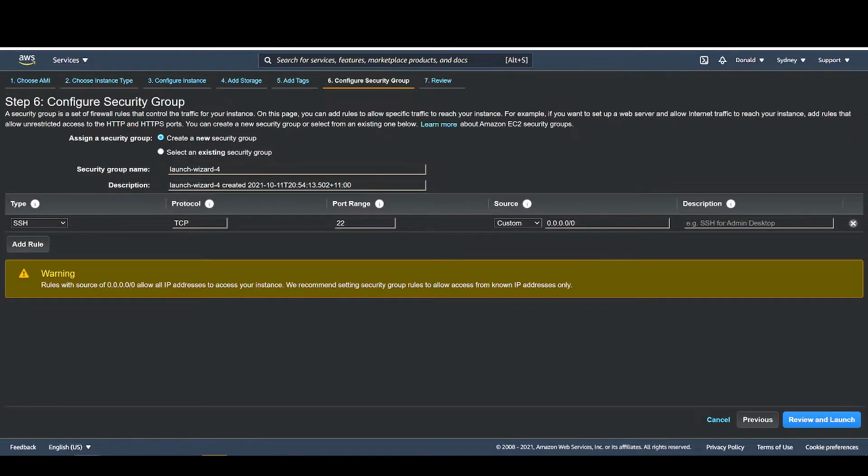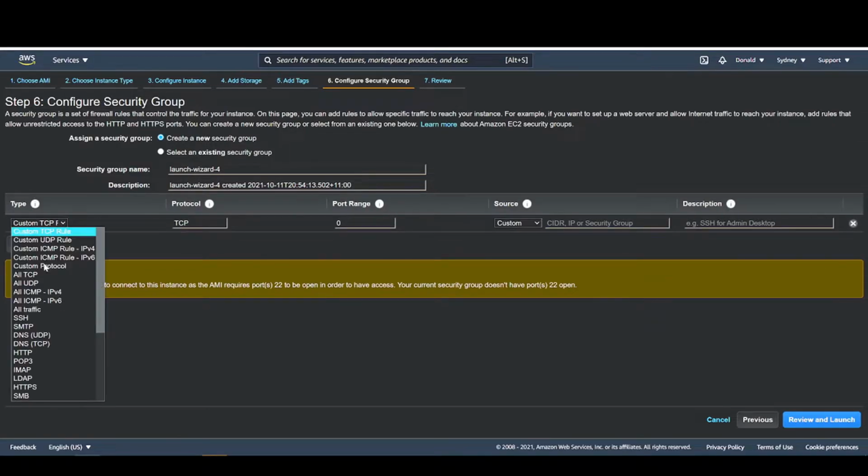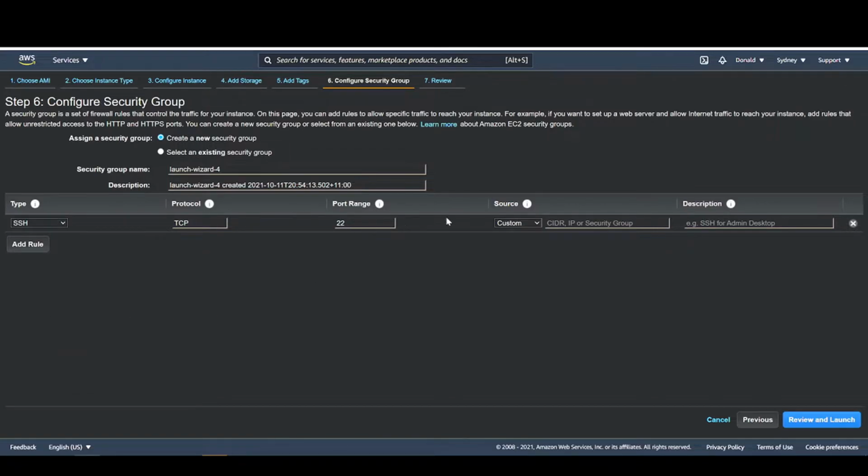Now, security groups. This is the firewall for your server, and what a firewall does is block certain IP addresses or certain internet traffic from accessing it. By default, it's going to block everything, and it should automatically select SSH. If not, you just click on Add Rule, SSH. And what SSH does is allow you to remotely and securely connect into the server to complete the configuration.